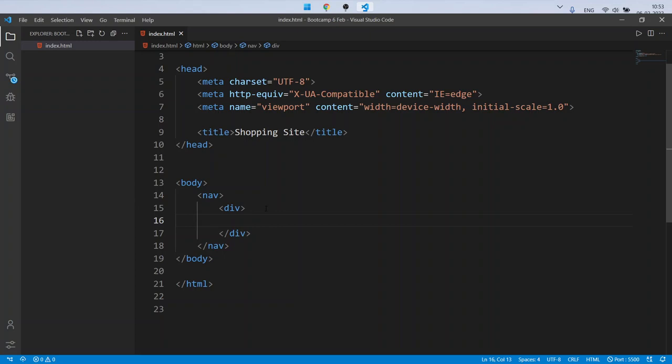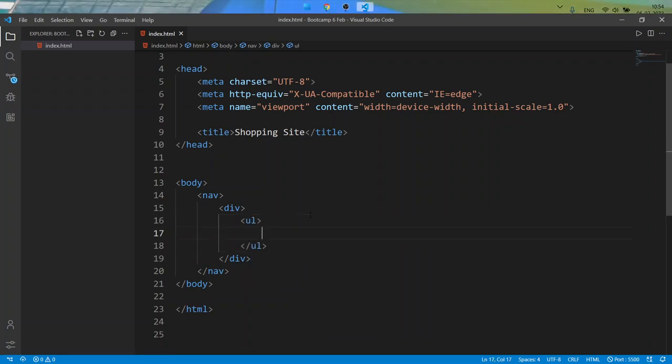So this is a non-semantic tag, and I will write here an unordered list. We have to write UL and inside that LI, which is a list item. So it is like a tree. Inside the body tag there is the nav tag, inside the nav tag there is the div tag, and inside the div tag there is the unordered list UL tag, and in that there is the list item LI tag.